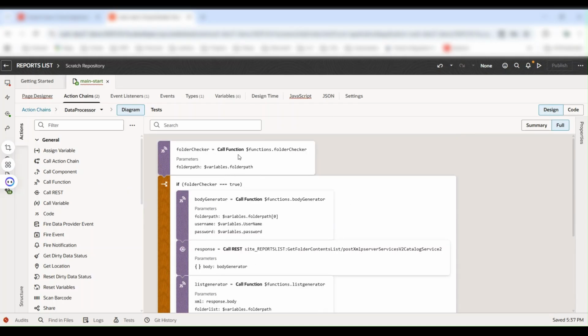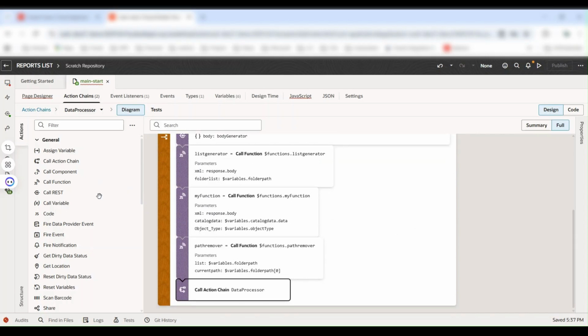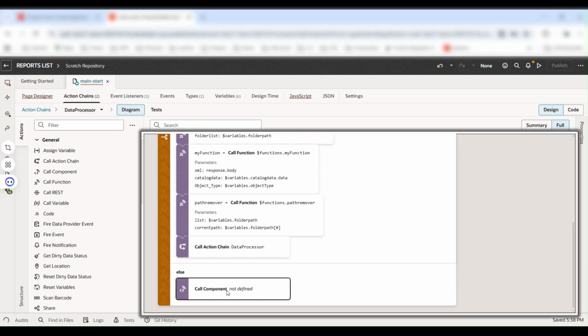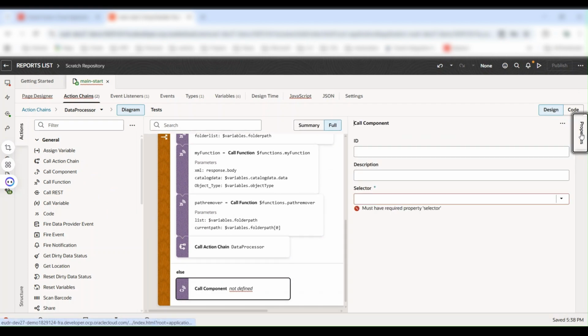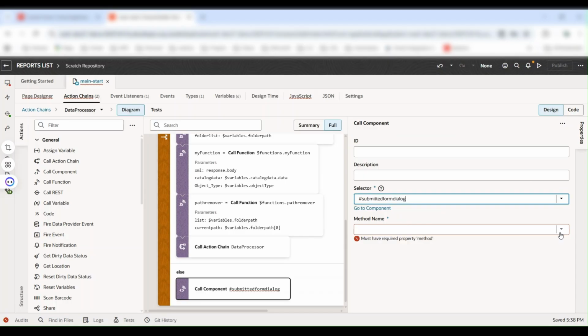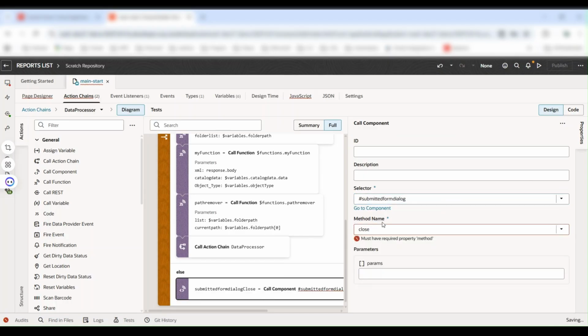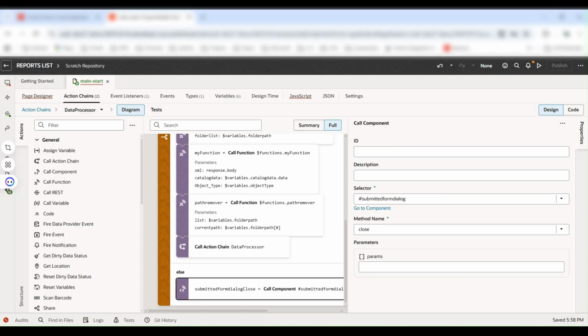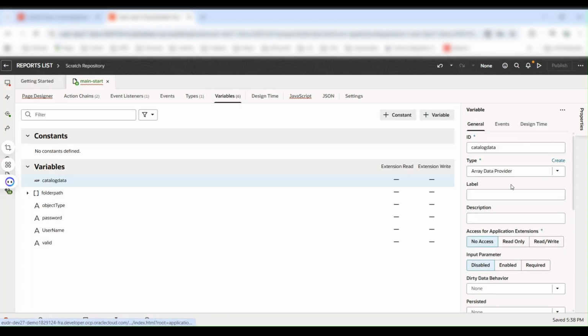If the loop got completed and there are no subfolders to check, then what I will do here is call the component which we have in the else branch, the component which we opened before the process, that is submitted found dialog, and I will choose the method name as close. Okay, that's it.